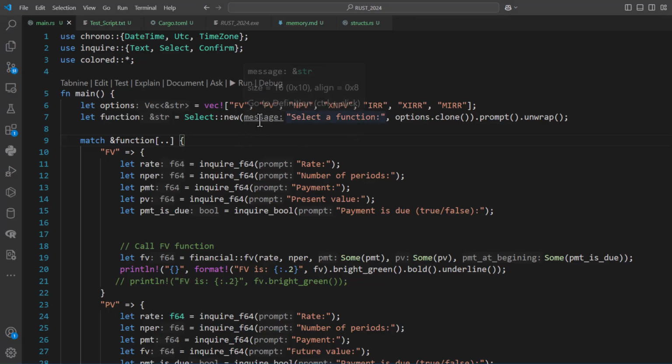Here I'm creating a new message, as you can see. And again, this is the implicit conversion right here. Here you select the function, and this is being cloned. This object is being cloned. And these types of things get a little unwieldy because you're using these prompt and unwrap to create. Okay, so let's look at this code a little bit.